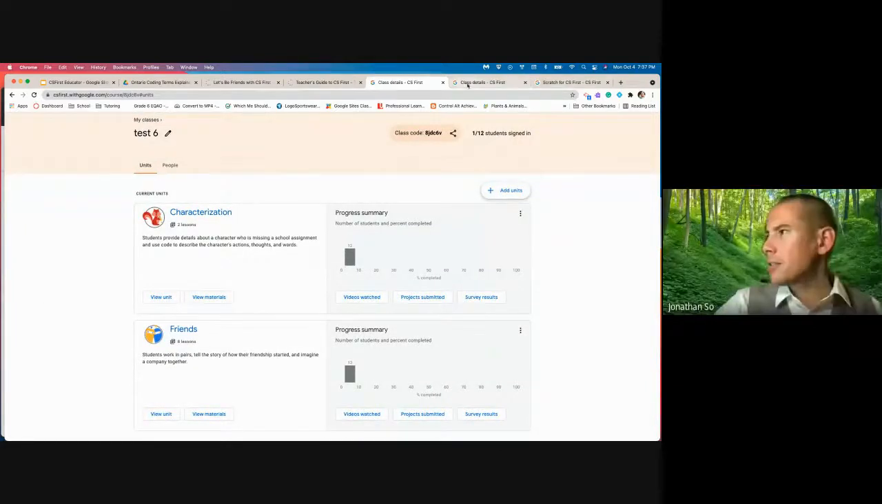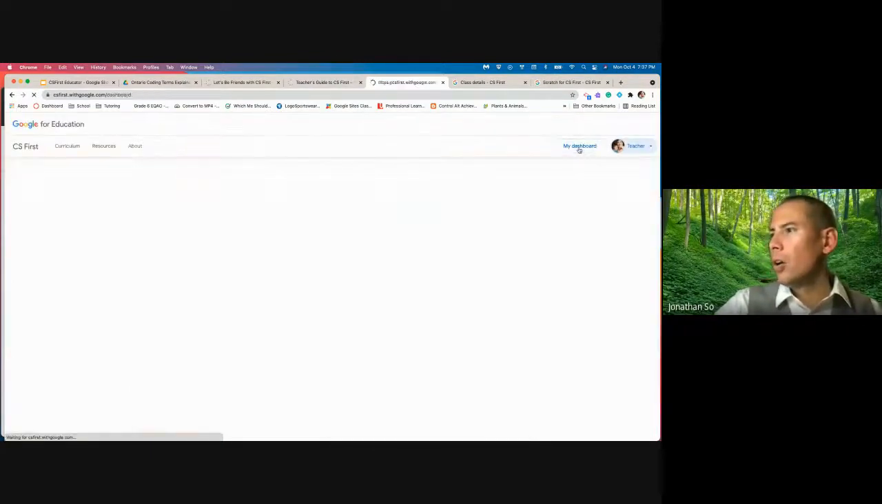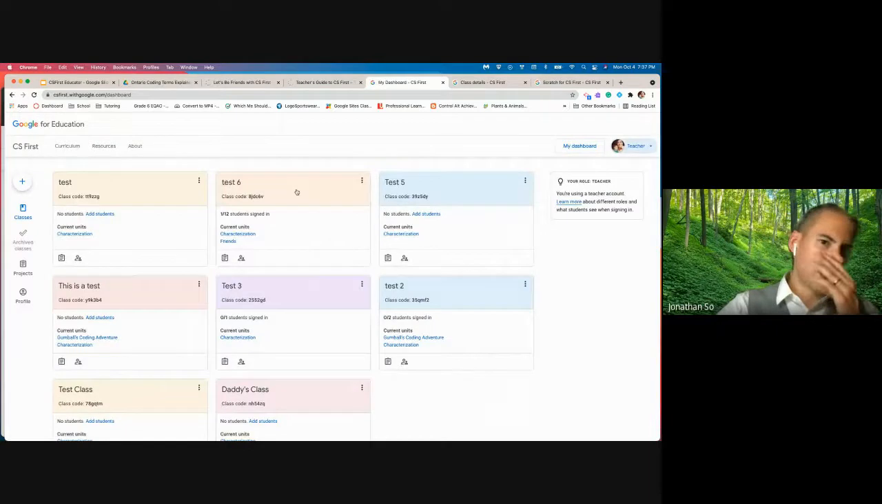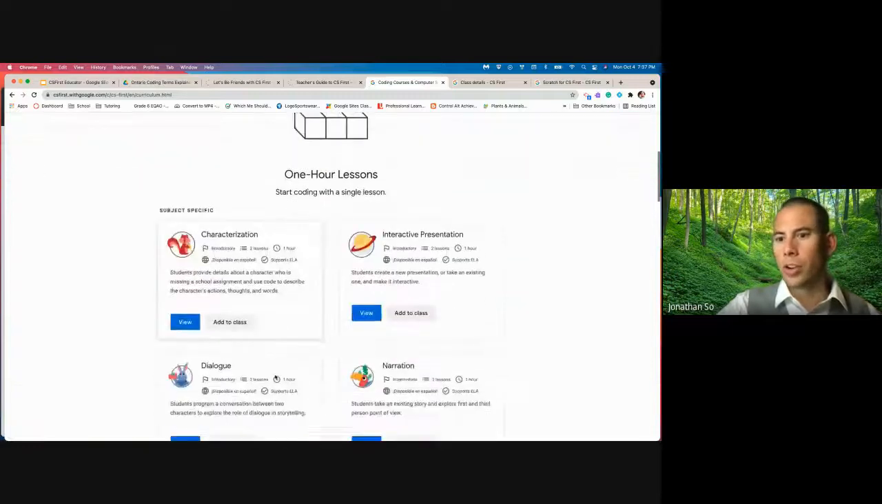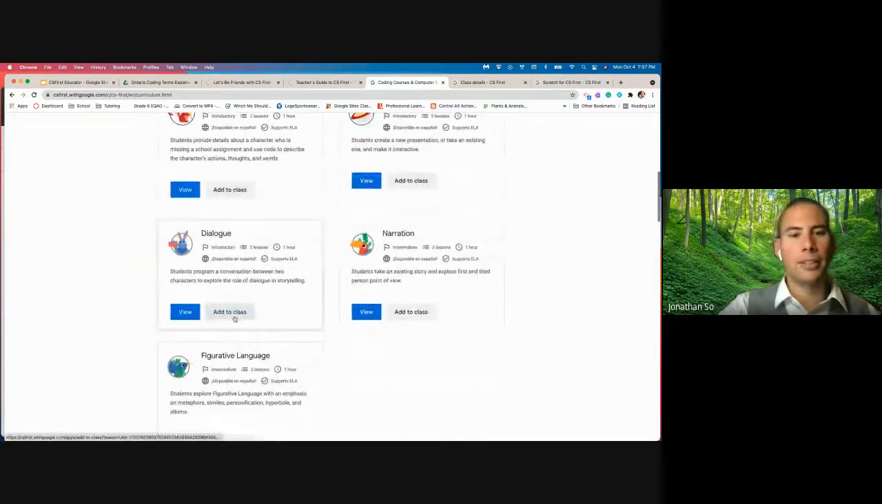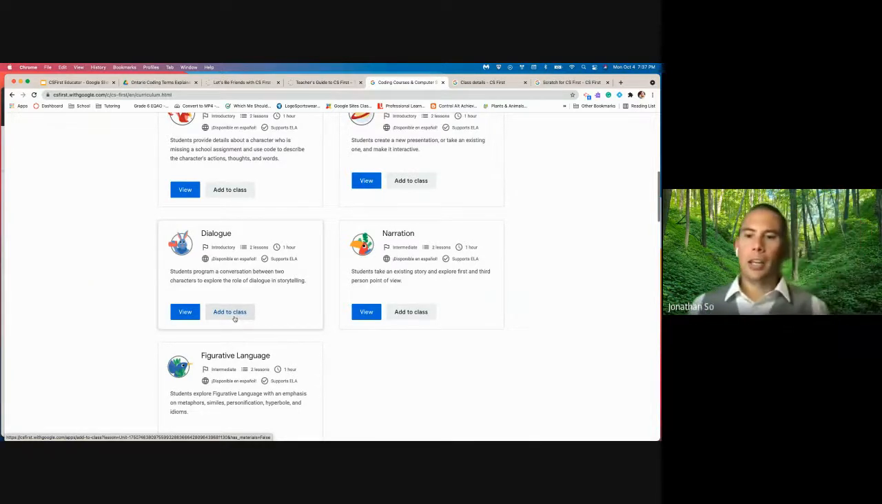So again, just to add that, you don't have to go back, just letting everyone know how to do it again. All you did was go to your classroom and click on that plus sign to add units, or go to the curriculum, scroll to find a unit that you want, and hit the button that says add to class. If you want to let me know in the chat once you've done that, I can show you what those units would look like for your students.